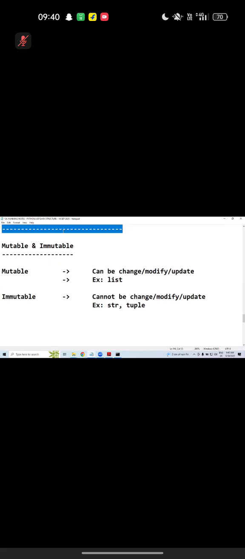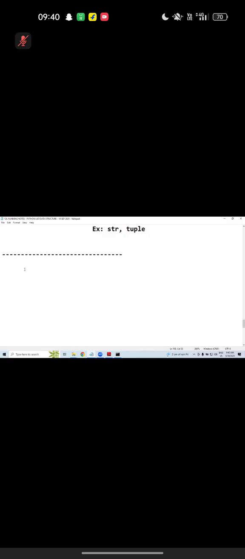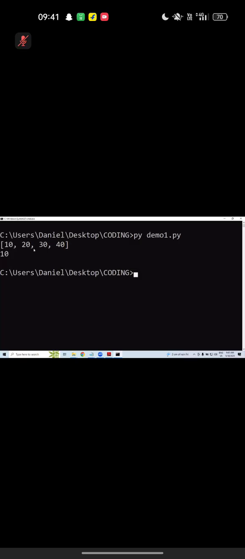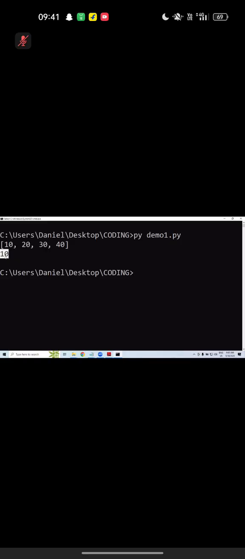Let me show you one small example so that you will get an idea. List has a mutable nature. I covered this example yesterday, but let me cover it one more time. a equals to 10, 20, 30, 40. Now I would like to print the first value. How to print the first value? By using indexing. a of 0 we are printing.